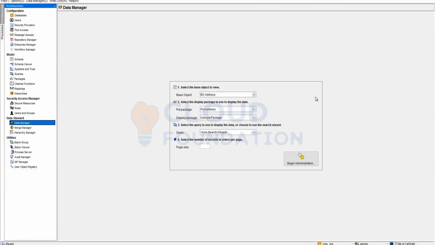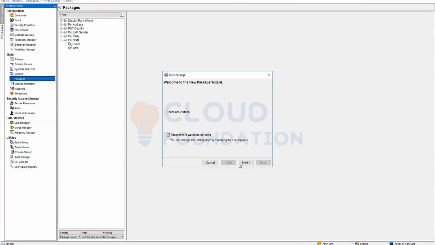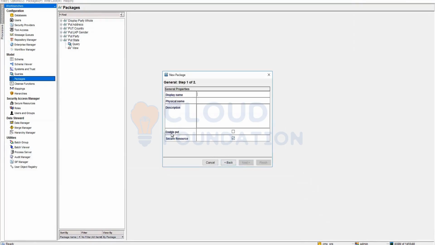Put package is when you go ahead and create the package. When we created a package, we have to enable the put. Only those packages which have put enabled will be utilized over here, I mean in the data manager and also in the merge manager. In merge manager, you can go ahead and see that.